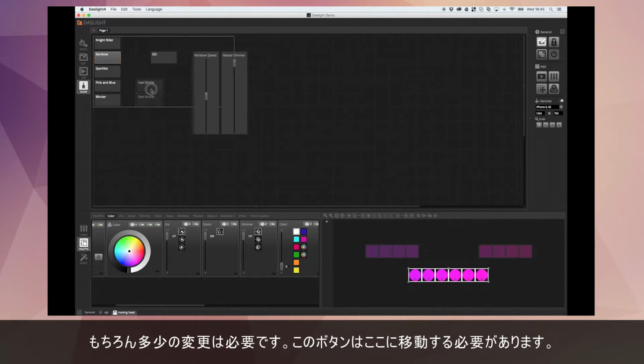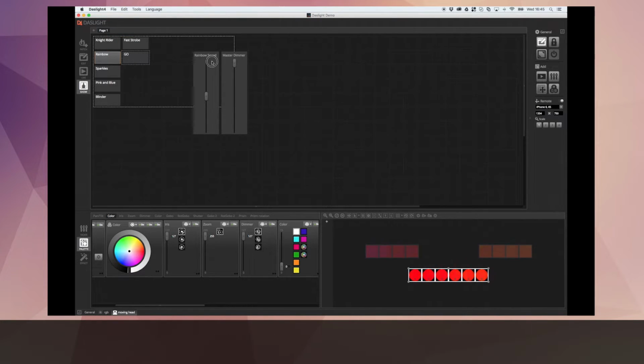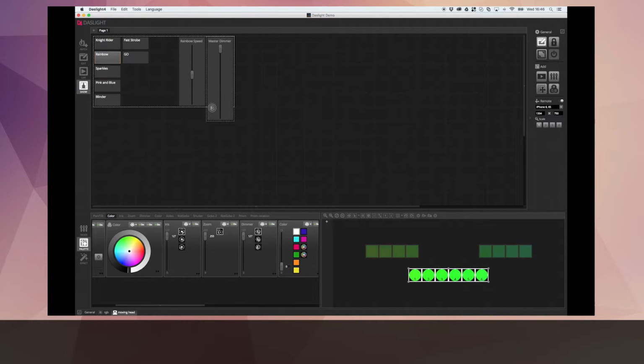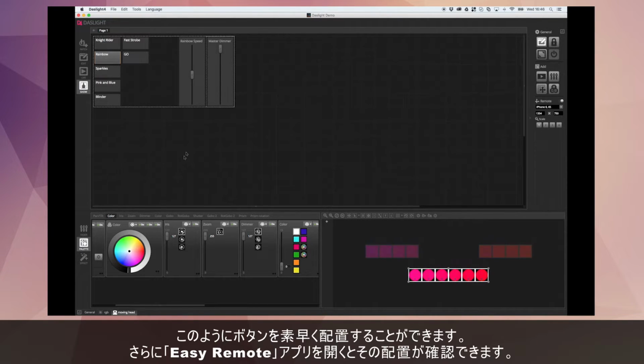Obviously we need to change a few things. Maybe this button needs to go over here. These faders no longer fit, so I need to make them a little bit smaller. There we go. So this is a nice way to very quickly arrange your buttons so they're going to look nice as soon as you open that Easy Remote app.